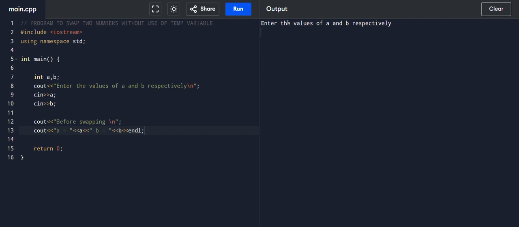It is asking to enter the values of A and B respectively. So I am entering the value of A as 4 and value of B as 5. So before swapping, value of A is 4 and B is 5. So let's try swapping it without use of any other temporary variable.